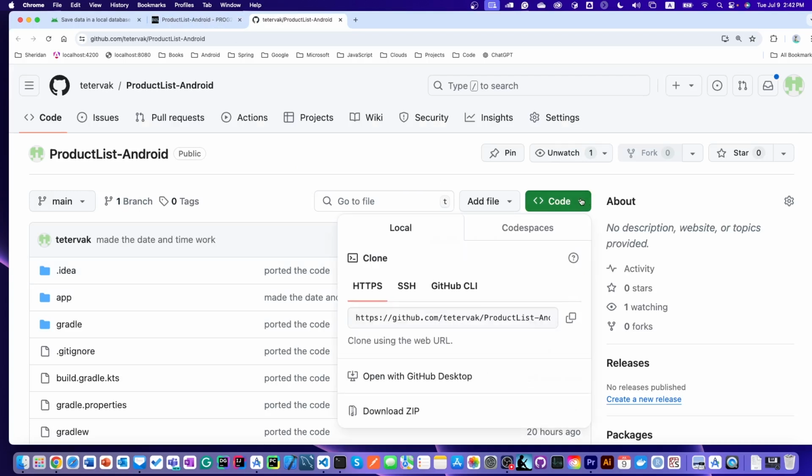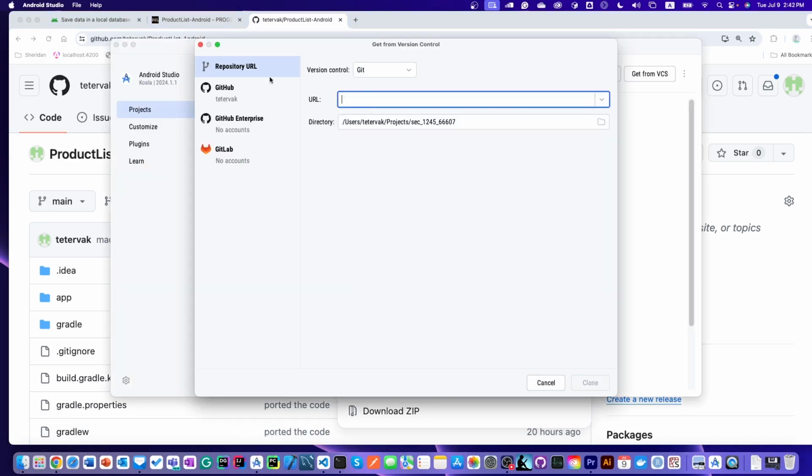So as usual, how to clone? Please clone, don't download zip. Because when you clone, you can refresh it. When you download zip, you cannot. When you clone, you can also switch between branches. When you download zip, you don't have branches. So copy this part, and then open Android Studio.